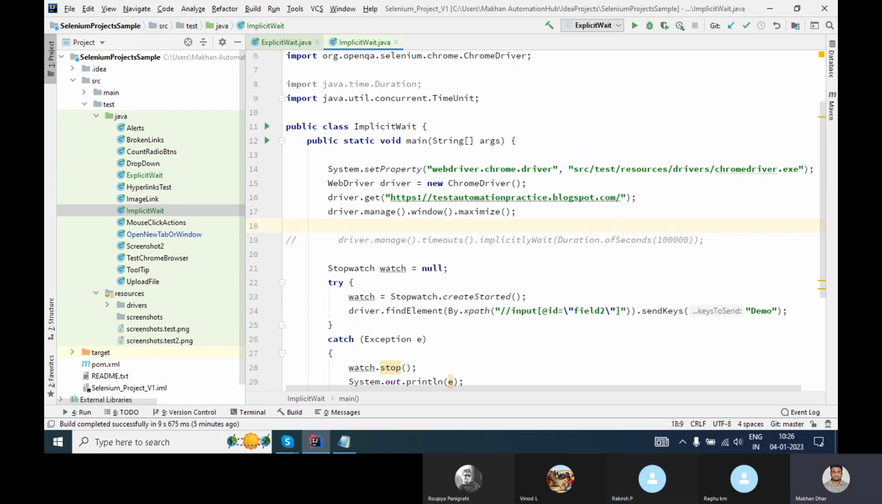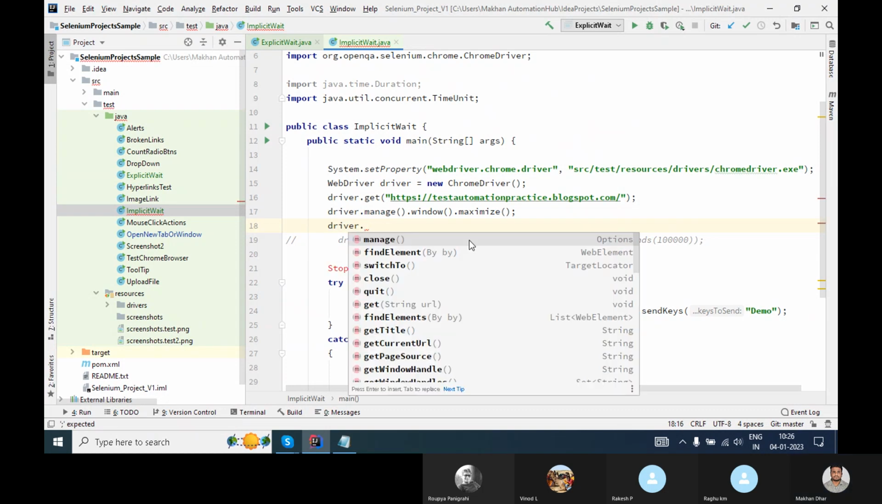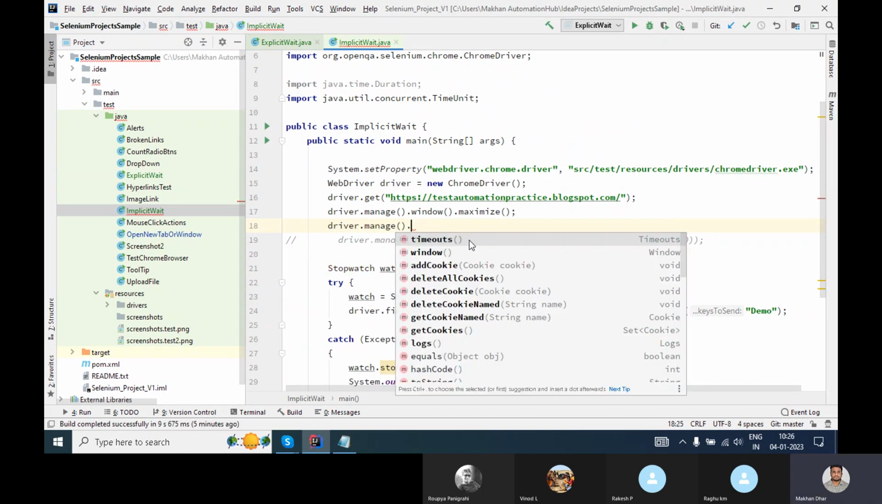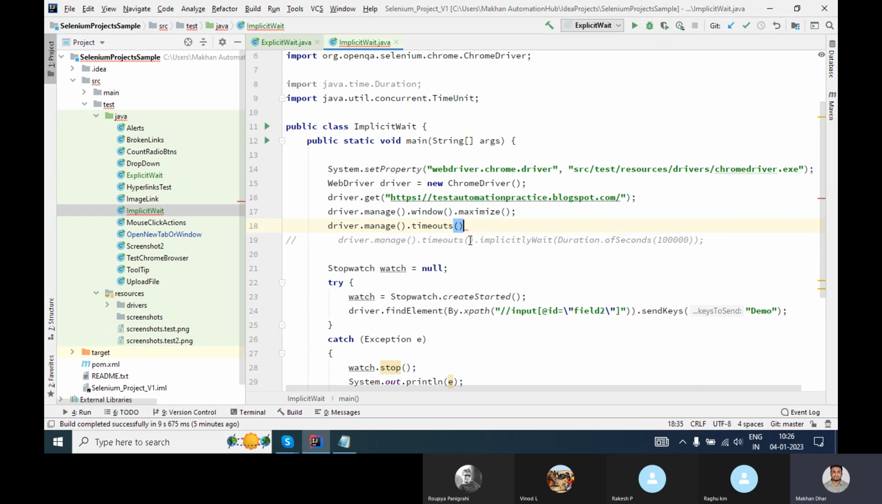Correct. So basically, we have the page load timeout, right? That is basically for the URL to be loaded, whatever the URL. So that one is driver dot manage dot timeouts.